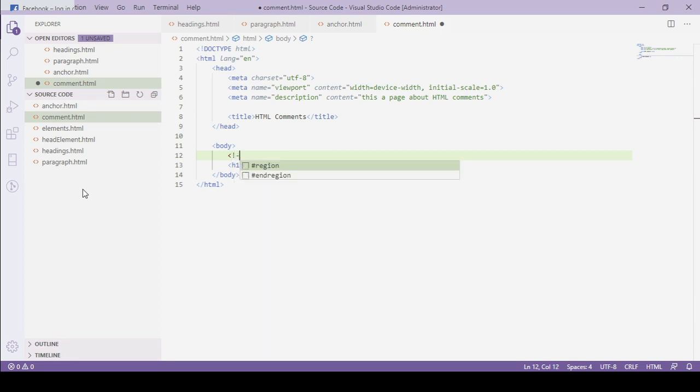So after adding this h1 heading, now let's add an HTML comment. You open the bracket, put an exclamation mark, 2 hyphens, and write your comment, and then again 2 hyphens and a closing bracket to end the comment.